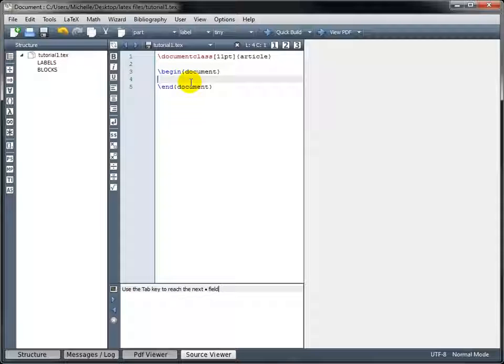So let's just try typing something. This is my first LaTeX document. It's a good idea to compile your code frequently and view the output just to make sure that it looks the way you think it's going to look, but more importantly, so that you can catch any syntax errors that you may make along the way.